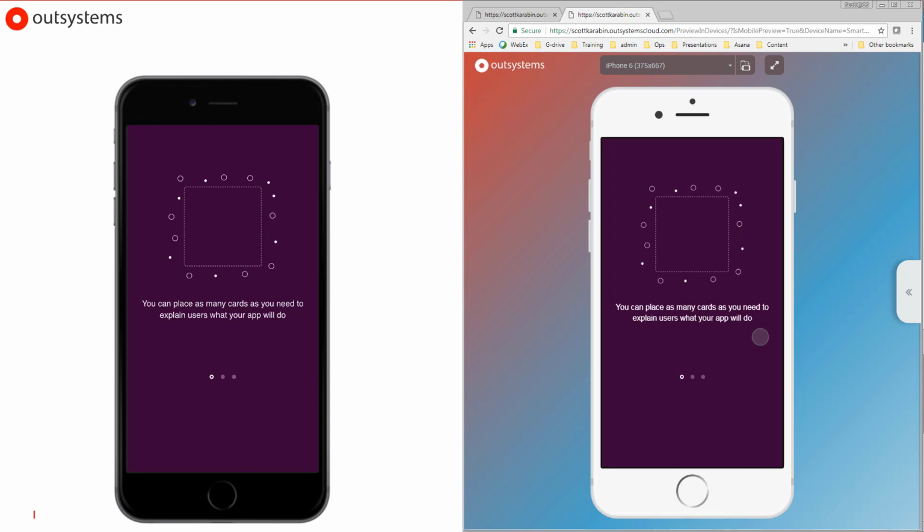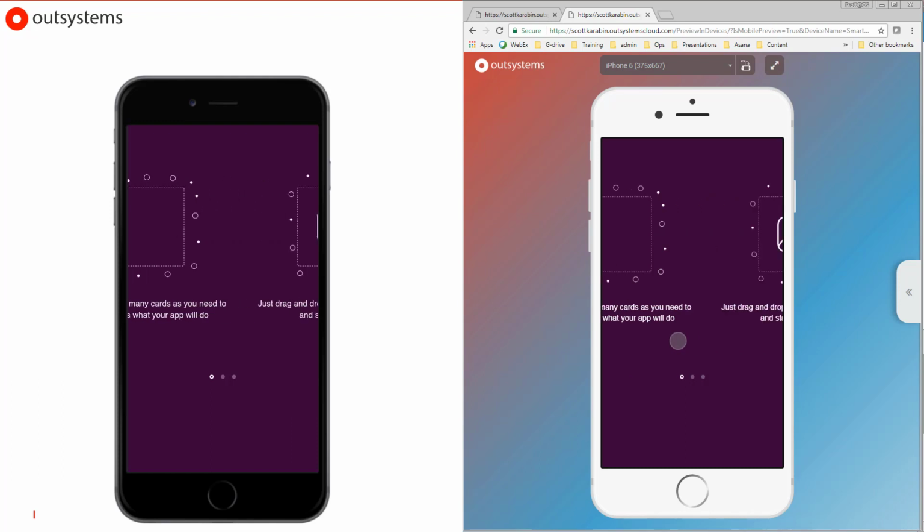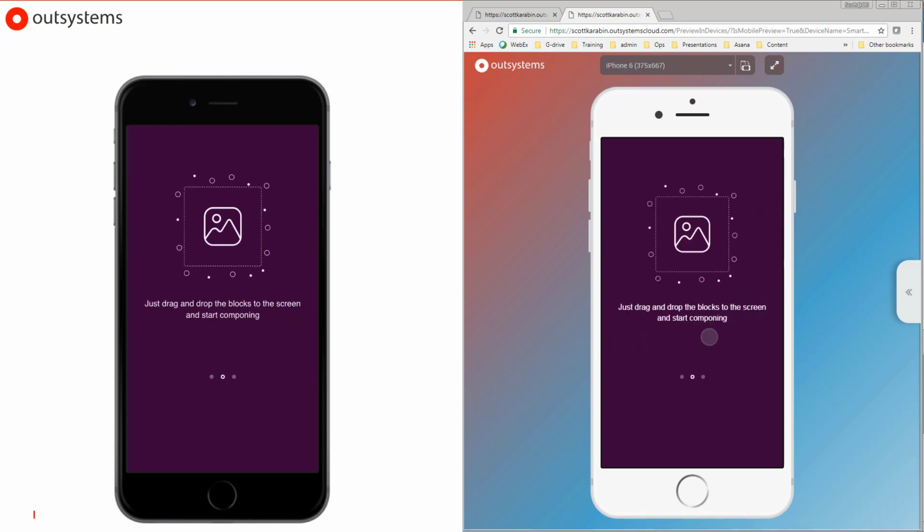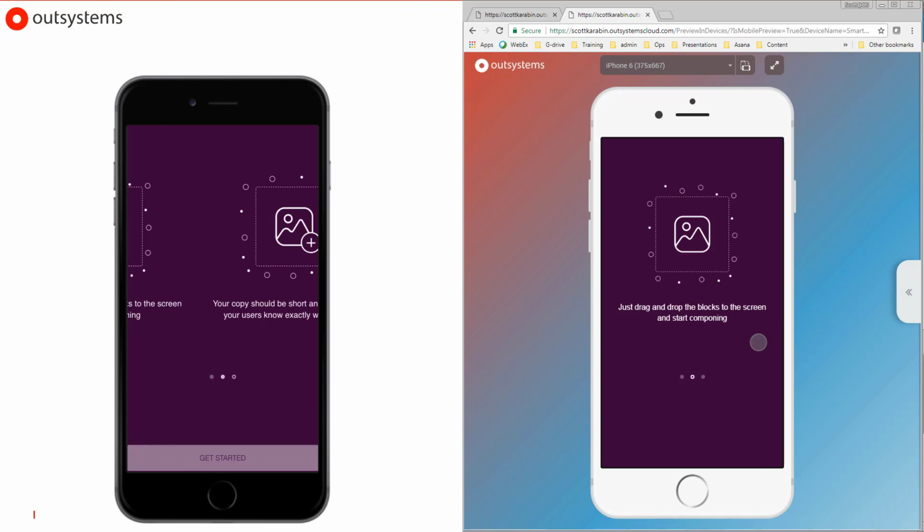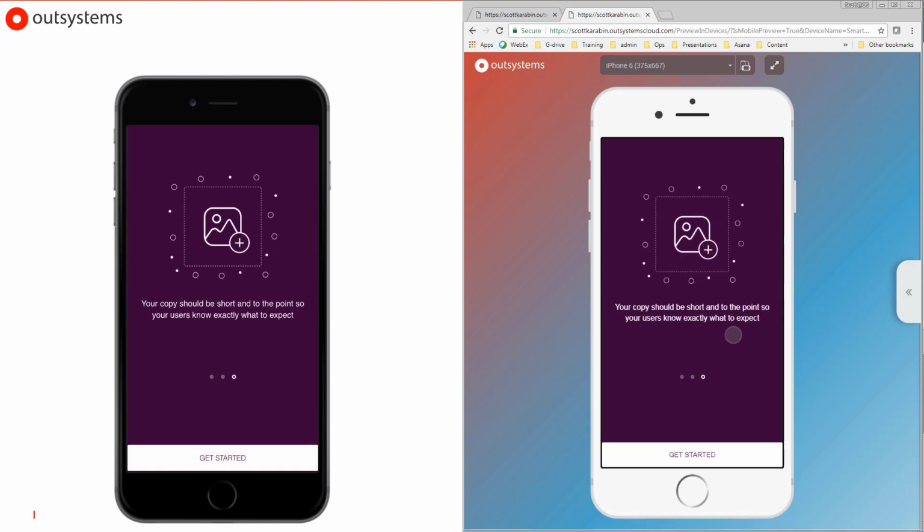So now we can see the app in OutSystems Now on the left and here in the emulator on the right. We're currently on the onboarding screens, and we're on the first screen, so we can swipe to the left to see the second item in the screen, and then we can swipe again to see the third item in the screen. And it's at this point that the Get Started button pops up.